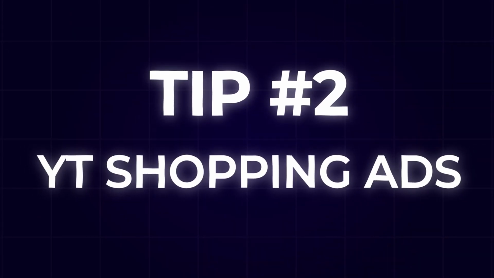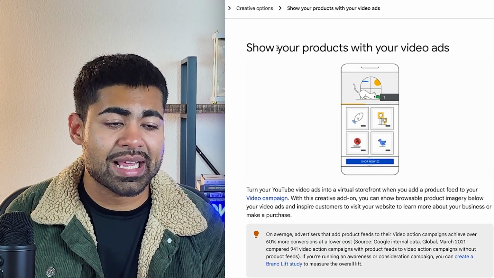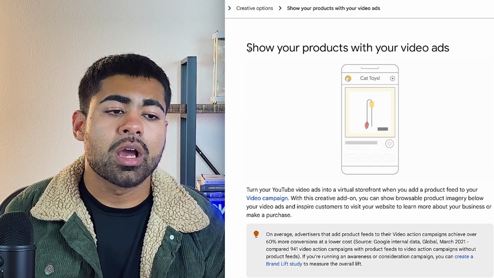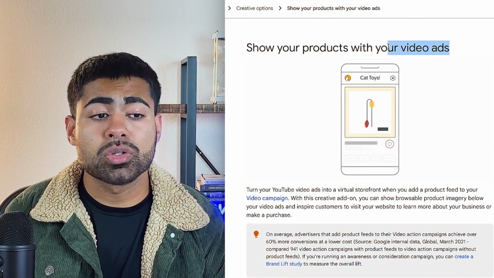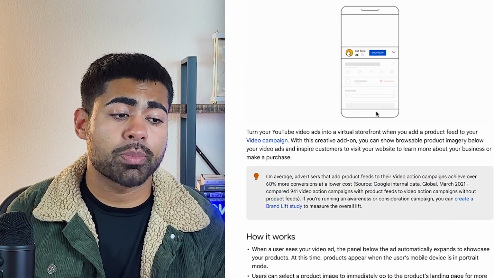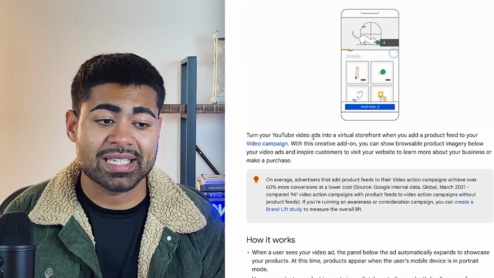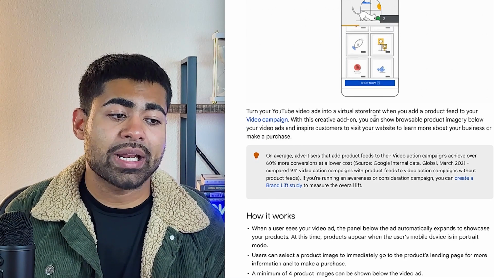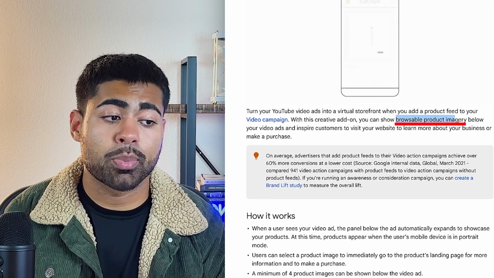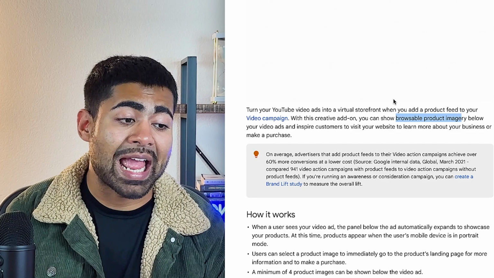But with that, let's move on to tip number 2, which is YouTube shopping ads. And it now says that you can show your products with your video ads. So if you have been looking to expand into YouTube ads, this is the perfect time, because now, along with those video ads, you can actually connect your product feed to the campaign itself, as it tells you right here, and you can actually make the product browsable product imagery right below the ad itself.